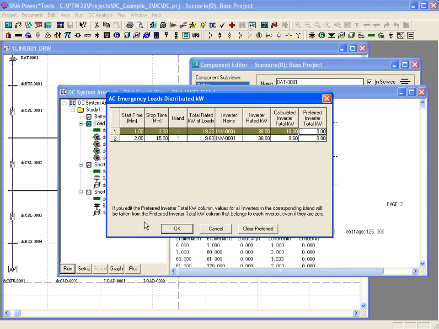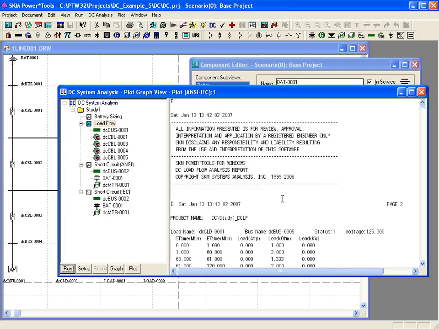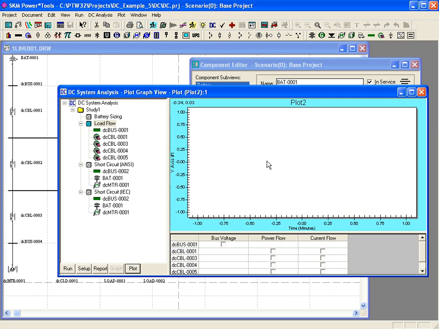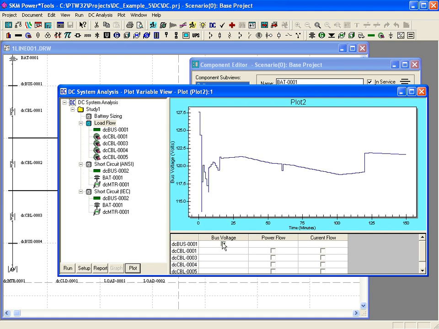We're again presented with the summary of AC emergency loads and accept them as presented. We close the study message dialog and see our load flow report. We'll create a new plot to view our results graphically. First, we'll look at the voltage on bus 1, which is the battery terminal. The result is a plot of voltage versus time for bus 1.